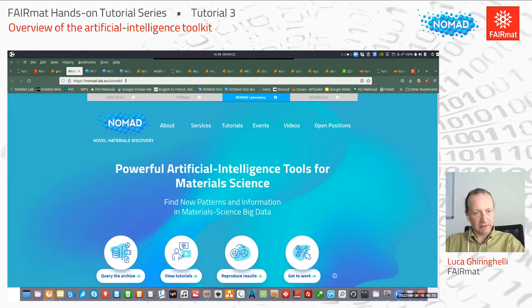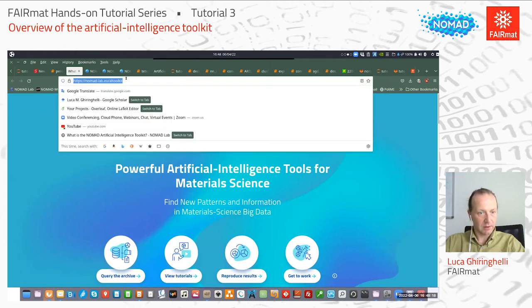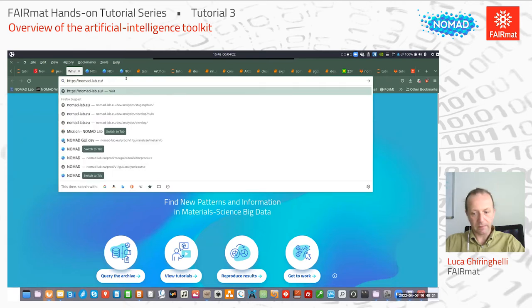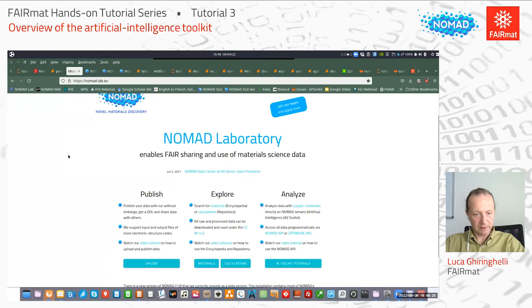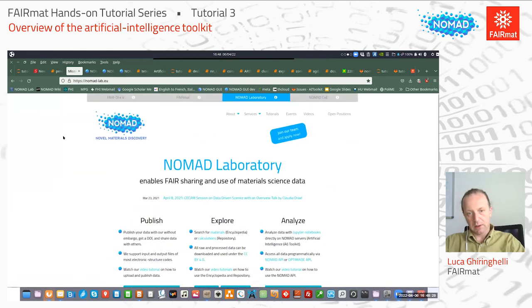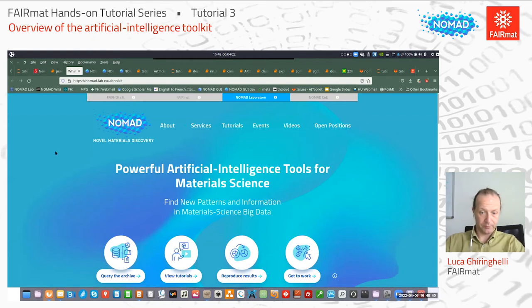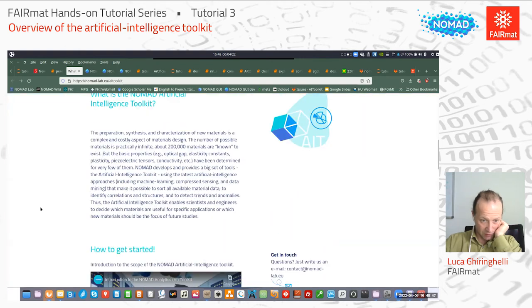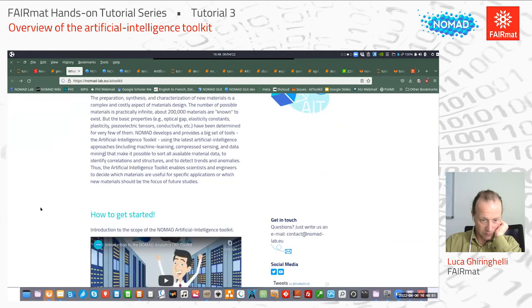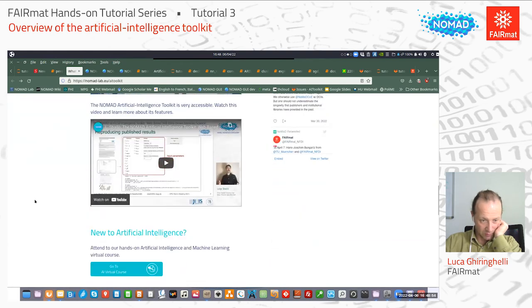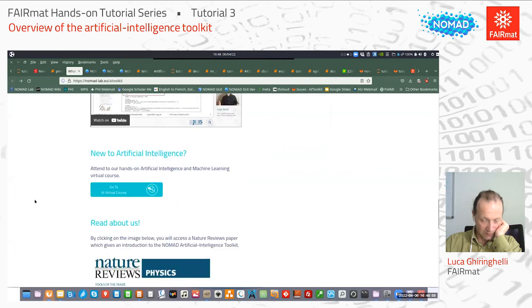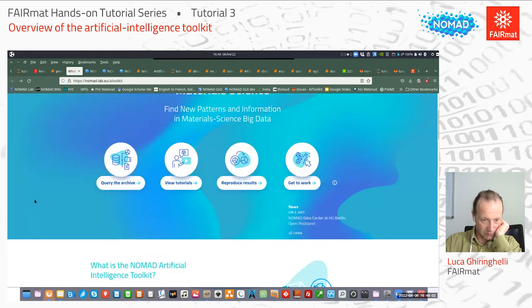So this is our main portal. The URL you see here, NOMAD Lab AI Toolkit. You might be familiar with the general portal that was also shown by Markus Scheibgen, and you get to the toolkit via this button here. What you see is four big buttons, plus, if you scroll down, a little bit of introduction with some videos, some cartoons, and a more technical video introducing the toolkit, pointers to publications, and so on.